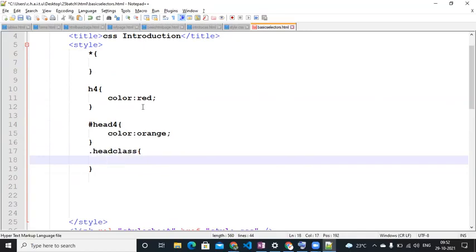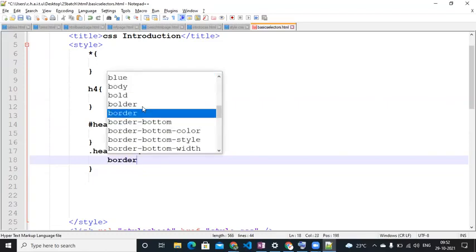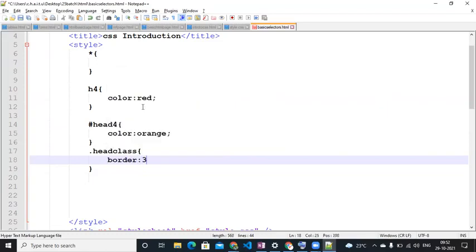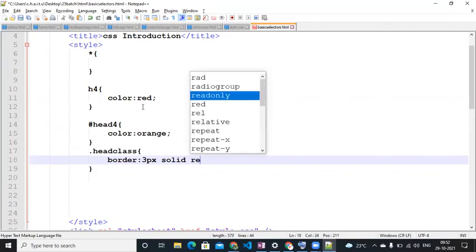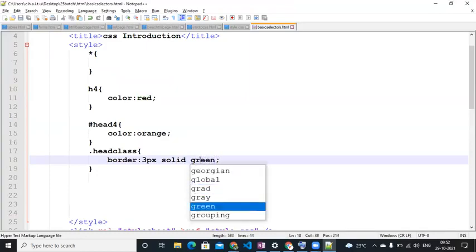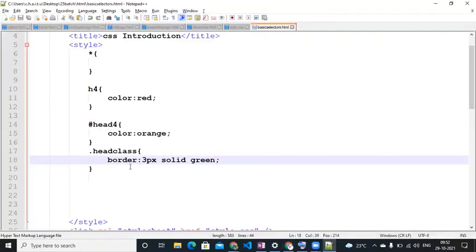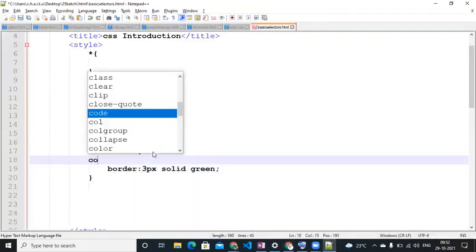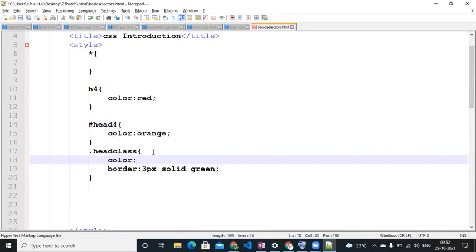Now if you have a look at it, I'm going to give some border, solid red. Okay, I'll change the color to green. If I give the color as well, again here, color of blue. I have given the color. Now, which one do you think it is going to apply? It is going to apply the ID.